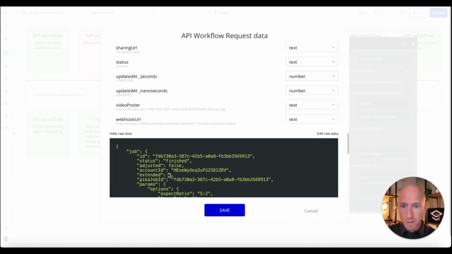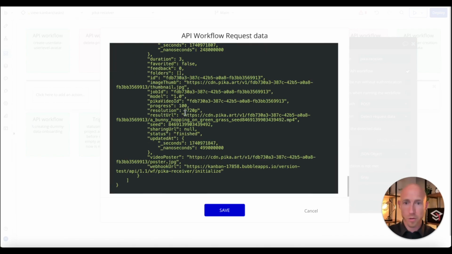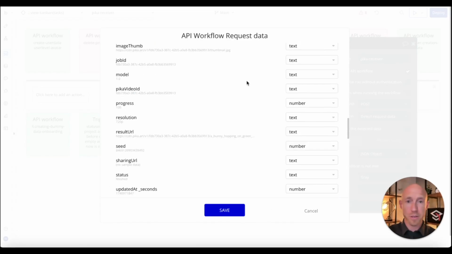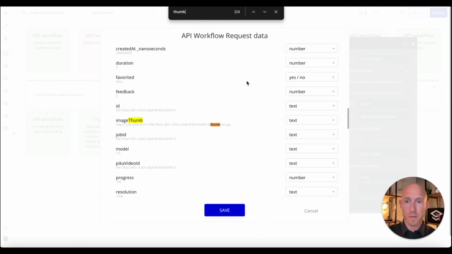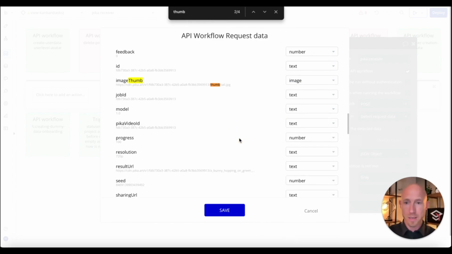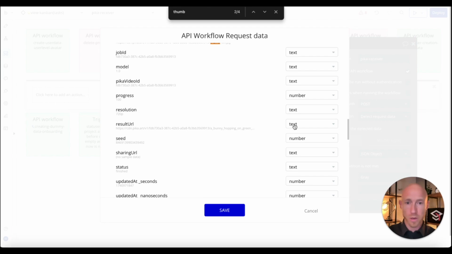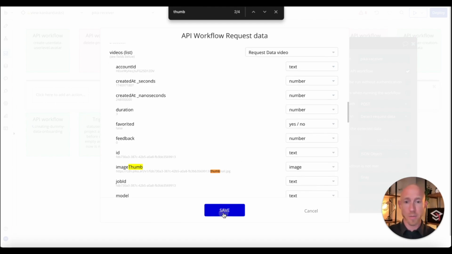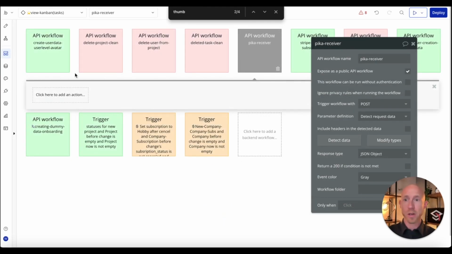I find it a little bit easier to just look through here for URL. Okay, so we have result URL. That's giving us an MP4. And then we also have an image thumb. We just want to make sure that that is an image. So if we look for thumb here, boom, we can see that we want to change that. And then the result URL, I guess that's fine to leave as text, but it's mostly that we want to make sure, because we're going to use that image and save it to our Bubble database.